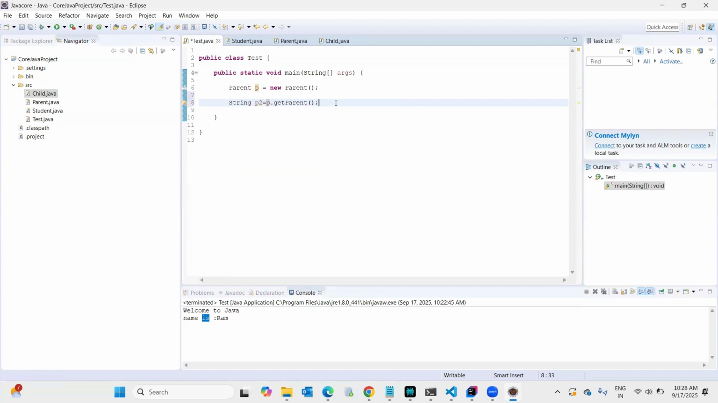Now sys out. Let me define sys out, and I am printing P2, at parent. Great. Okay.